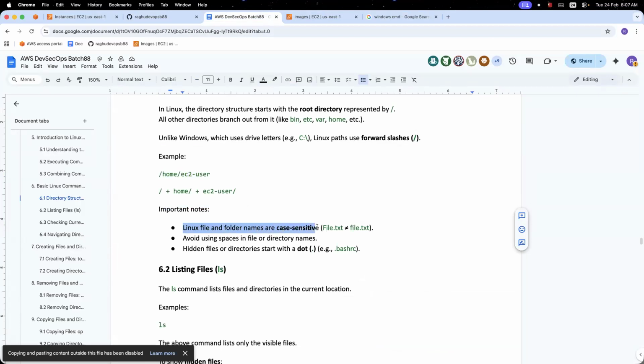One small thing you will need to understand here is that Linux file and folder names are case sensitive. That means capital File.txt is not equal to file.txt. Small f, capital F is the difference. But in Windows, both are the same. I'm not sure if any of you have tried this: go ahead and create one file, File.txt with capital F, and you can't create another file with small f, because Windows is a case insensitive operating system. Whereas Linux file systems are case sensitive file systems. That means capital F file.txt is not equal to file.txt. So that is the difference.